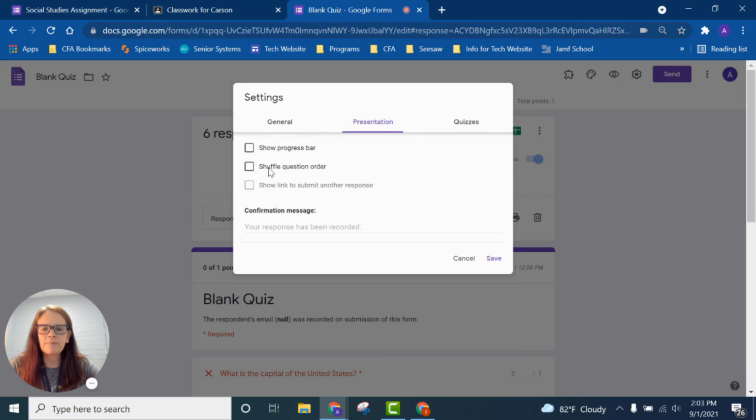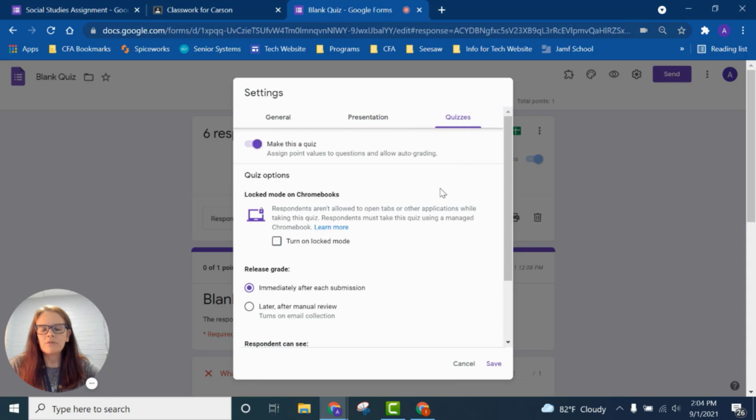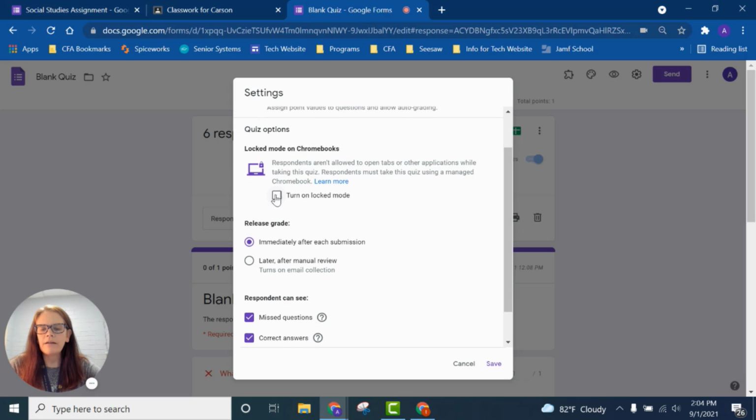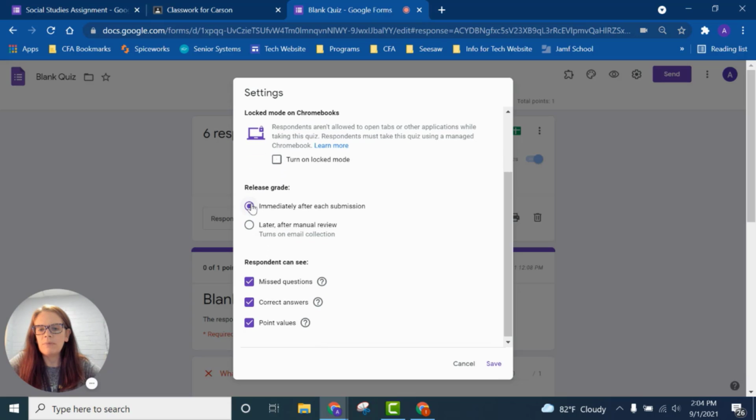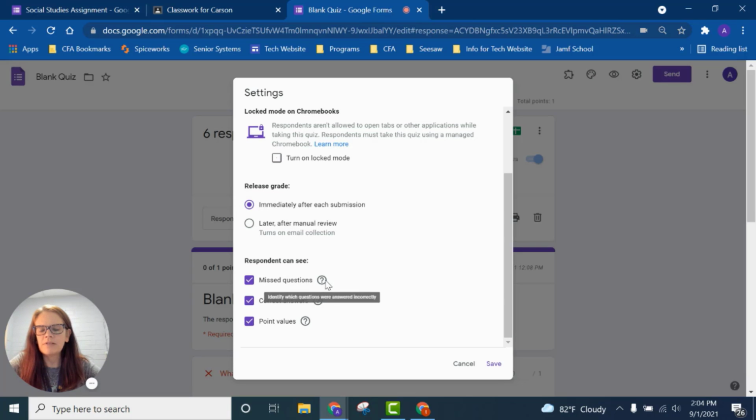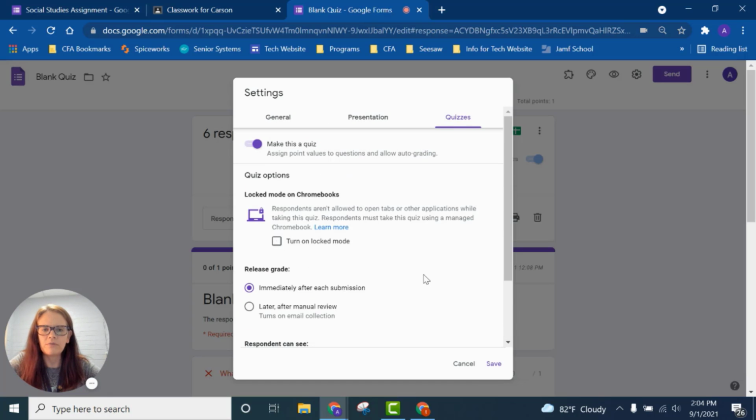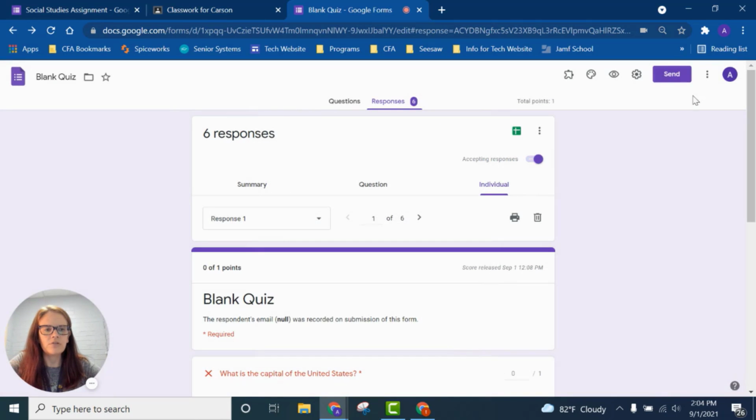Presentation, do you want to show a progress bar? Do you want to shuffle the question order? So if you want each student to have a different question in a different spot, you can do that. You can change your confirmation message. So for quizzes, you can turn on this locked mode, but that's only going to work on the school managed Chromebooks. Also, do you want it to immediately give your students a score, or do you want it to happen later? Do you want them to see missed questions, correct answers, and point values? Those are all settings that you need to pay attention to.